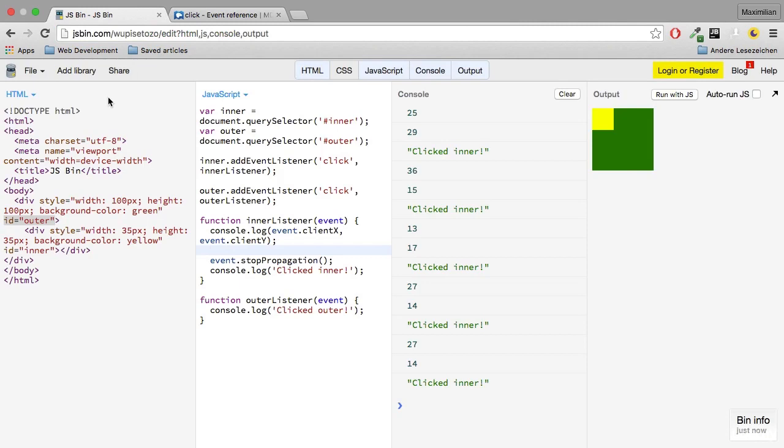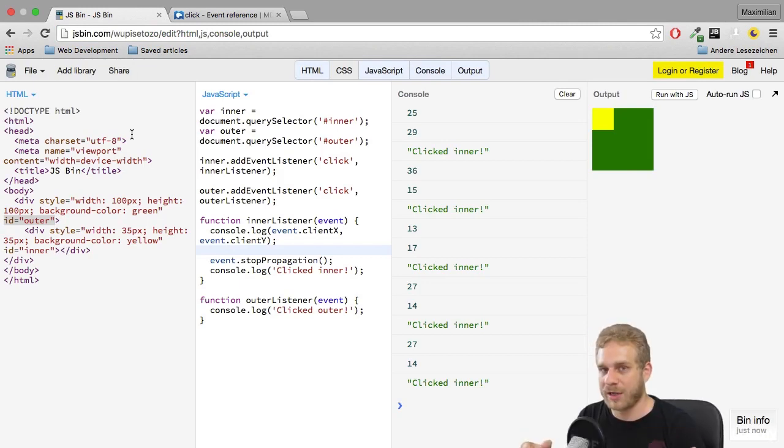And again, if you need a list of all available events on a certain object, either log it to the console, the element, or Google for it. And this is how you can work with events and work with the data the event argument you get passed automatically contains for you.